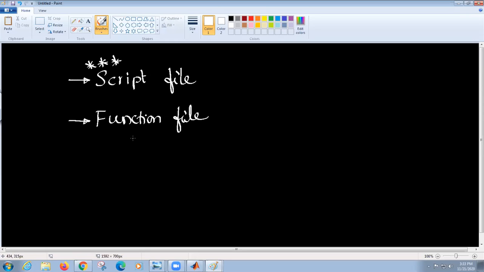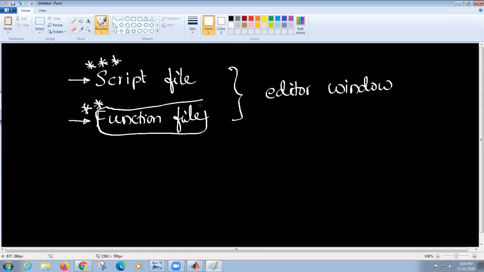Now in script file, you can edit whatever. Of course you can also use function file. It all depends on you. So both we are using on editor window. So generally what we do on editor window, we use these 2. I can't use function file on command window, but I can use script file also on command window. But function file is only on editor window.